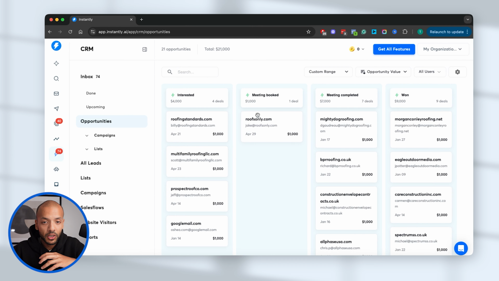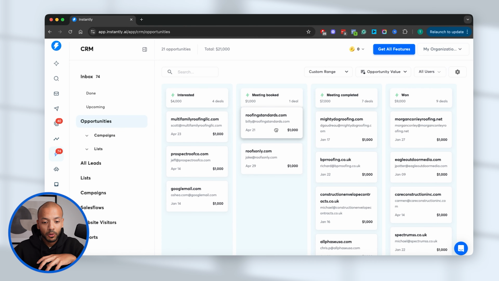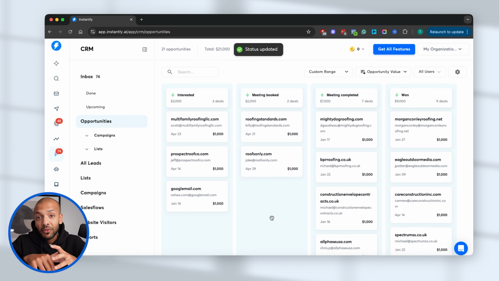Stage 2, meeting booked. They're on your calendar and the call has been scheduled. Stage 3, meeting completed. The call has happened. Now you can decide, are they a win, a follow-up, or a pass? And finally, stage 4, won. These are closed deals. Signed, sealed, and paid. And moving deals between stages is simple. All you have to do is drag and drop the card from one column to the next. So all I have to do is move this lead from interested all the way to meeting booked. Just like that. It keeps everything visual, clean, and impossible to forget.